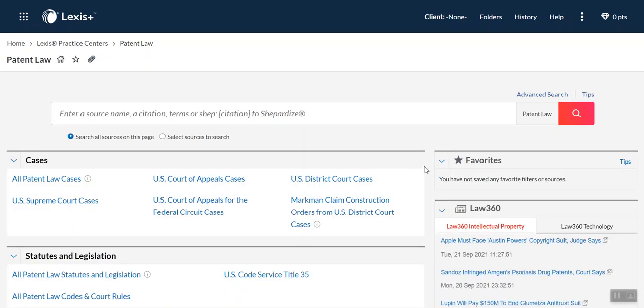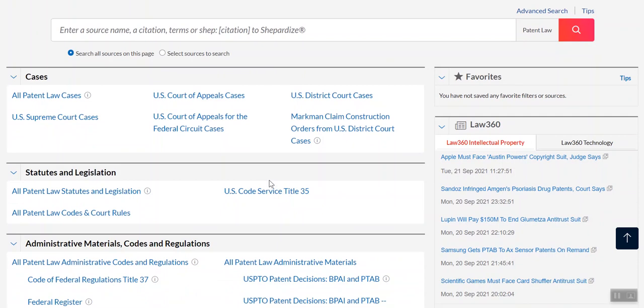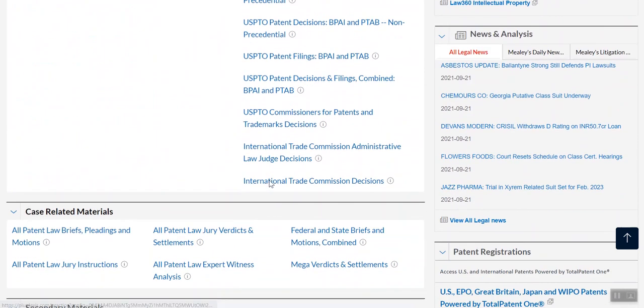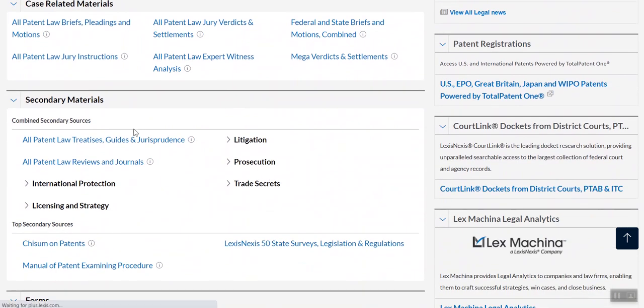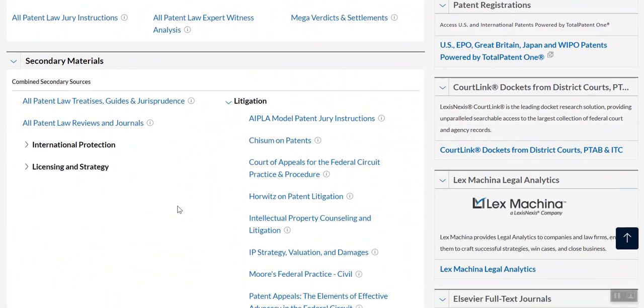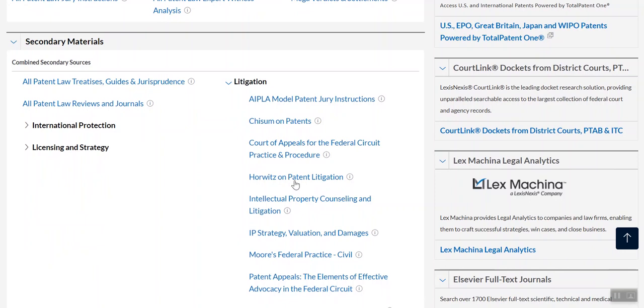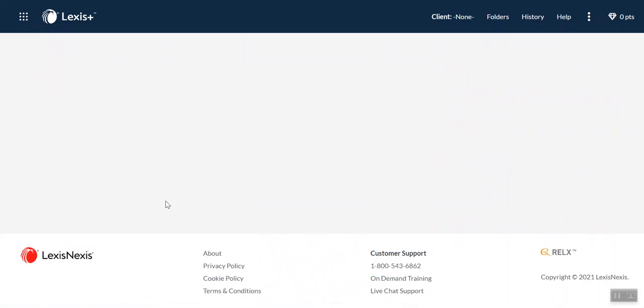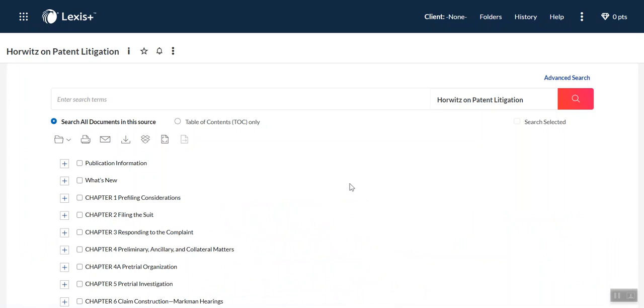And when that practice center comes up, let's try to find a section for secondary sources. So we'll scroll down, and there it is right there. And there's actually a subsection for litigation. Perfect. We'll click that link. And let's look at Horowitz on Patent Litigation, a really great Matthew Bender treatise covering all sorts of areas in patent litigation. And when you click that link, it takes you to the table of contents.